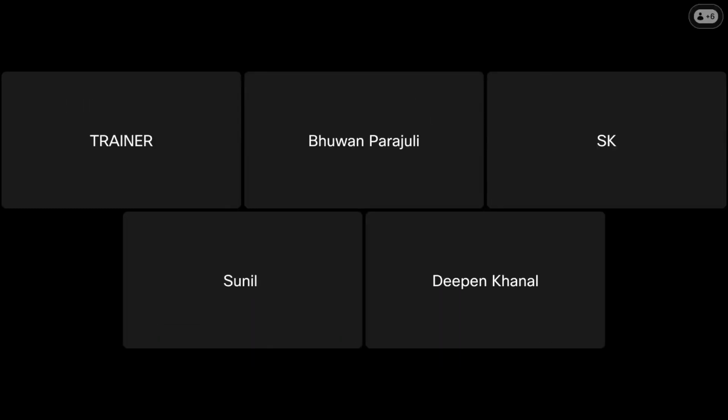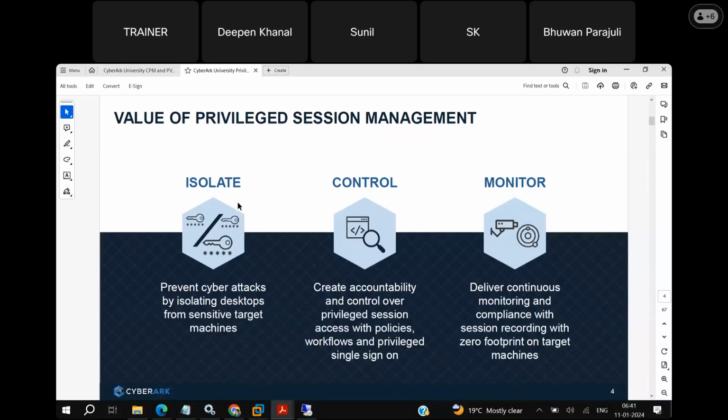huge risk. So we can eliminate the direct RDP connections, and using the CyberArk PSMs, we can launch the sessions. Okay. So to prevent cyber attacks by isolating desktops from sensitive target machines. Next, control. Okay. So there will be accountability of those particular privileged account activities.